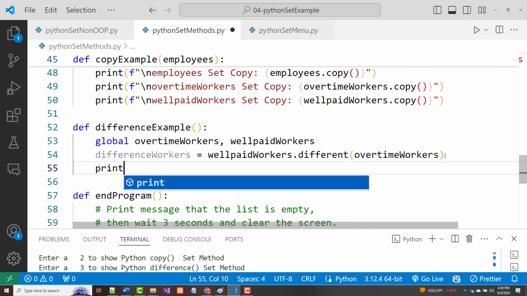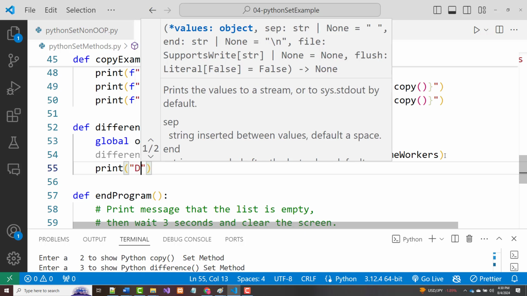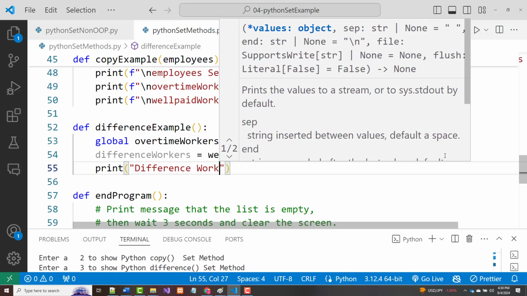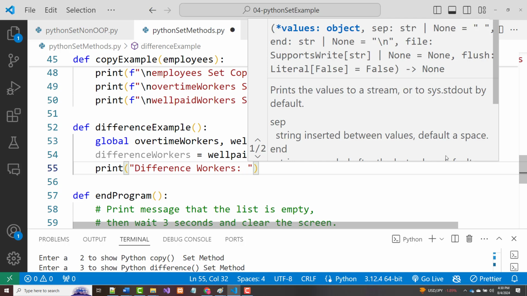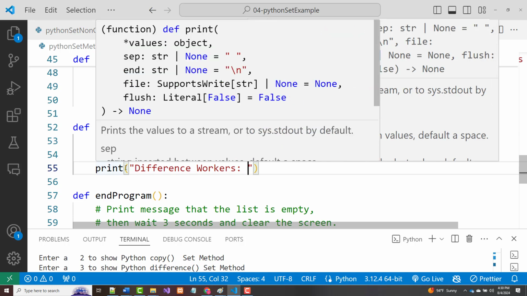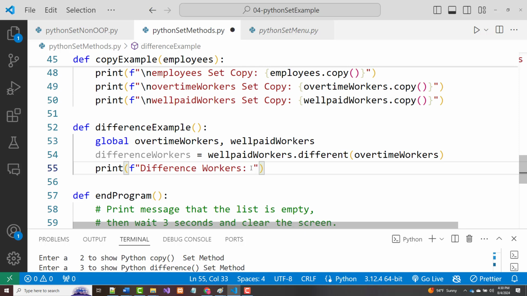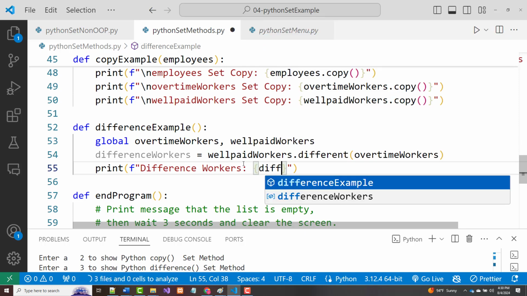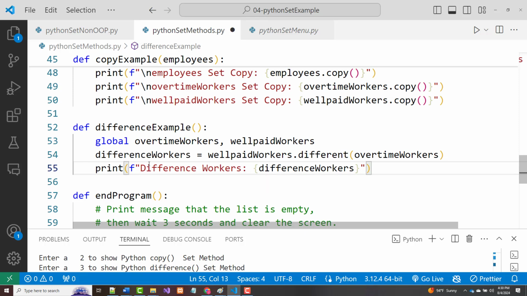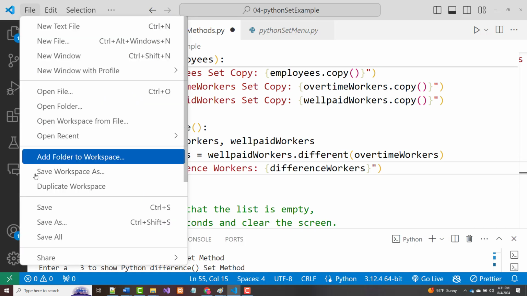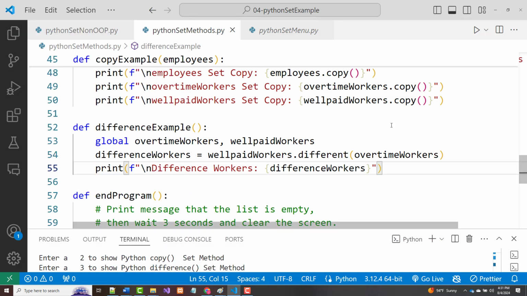And then we'll print difference workers, and let's do that in an F string. So right here, we'll put in difference workers, and let's put a \n at the beginning of that. All right, so file, save all. Let's run it and see if we can now do a difference.